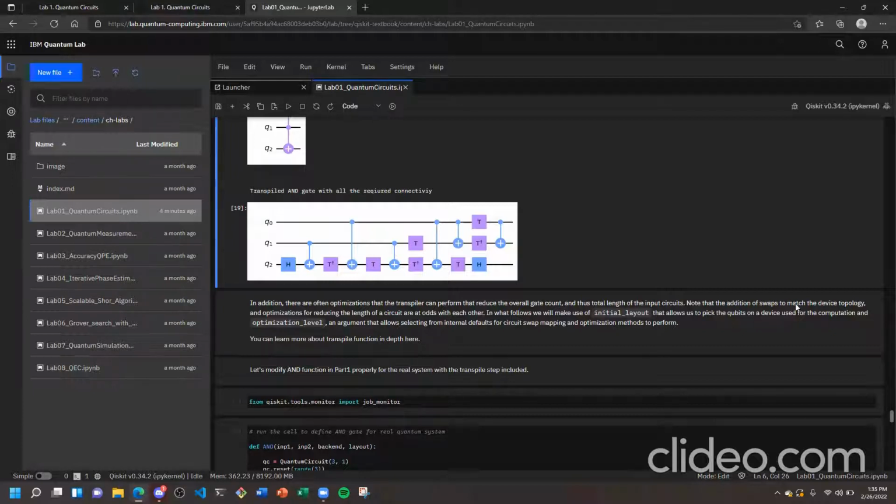Note that the addition of swaps to match the device topology and optimizations for reducing the length of a circuit are at odds with each other. In what follows, we will make use of initial layout, which allows us to pick the qubits on a device used for the computation, and optimization level, an argument that allows selecting from internal defaults for circuit swap mapping and optimization methods to perform.